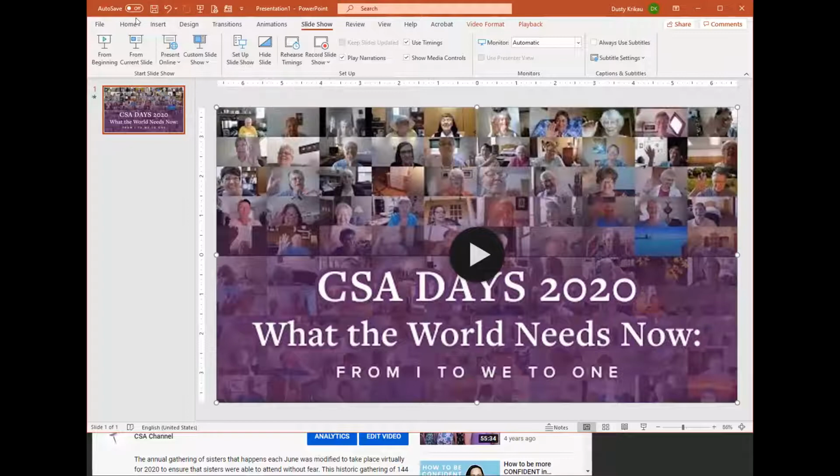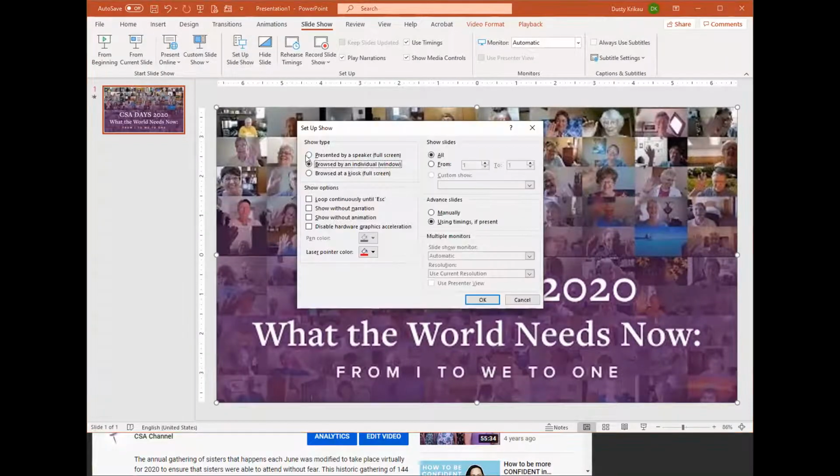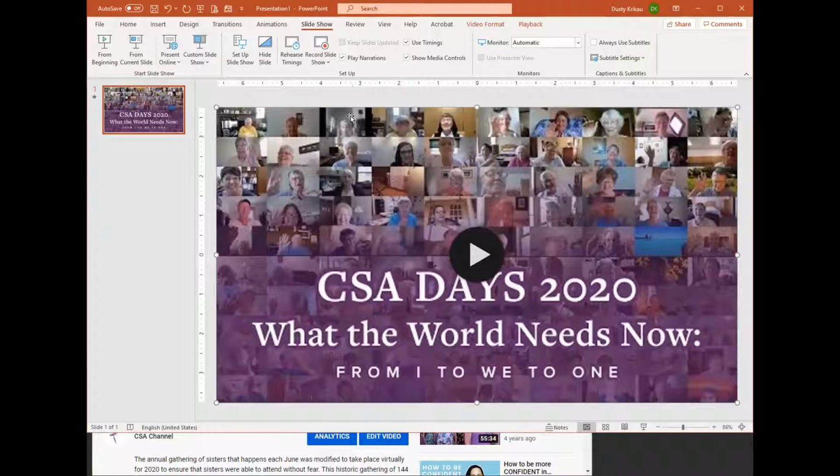So heading up here again to the ribbon and choosing slideshow and set up slideshow. Ordinarily, this is set to presented by speaker, full screen. So when you start your PowerPoint presentation, it takes over the entirety of your screen. And it's a little easier to manage from the backside of a Zoom meeting if you have it set up to be browsed by an individual window. We're going to hit OK, and then I'll show you what that does.